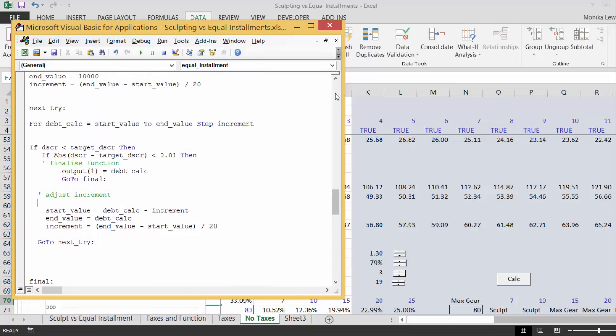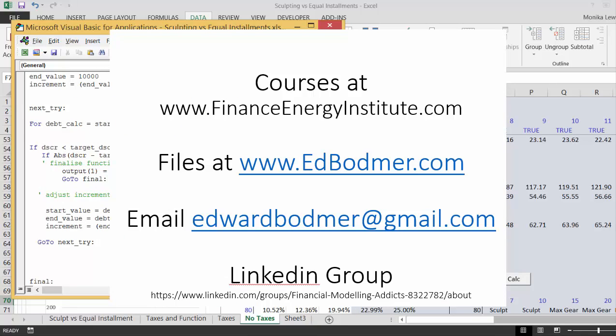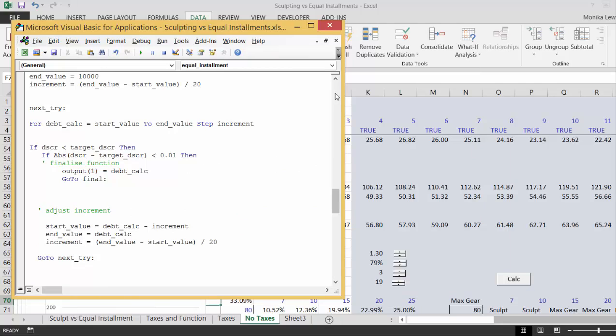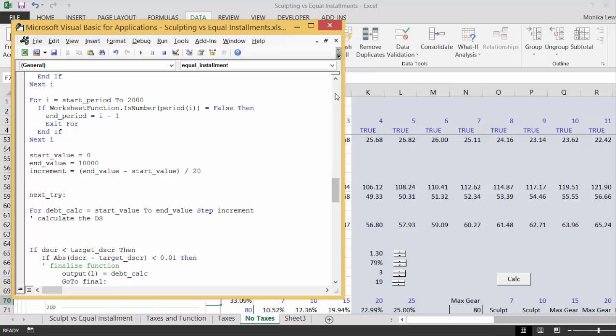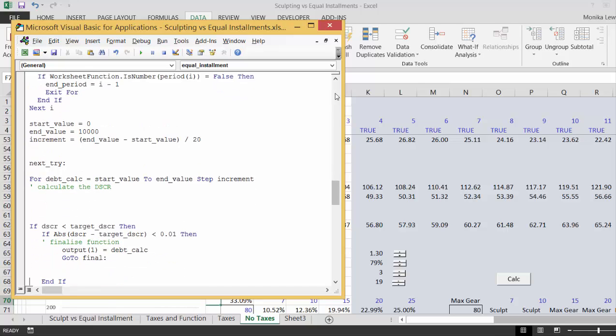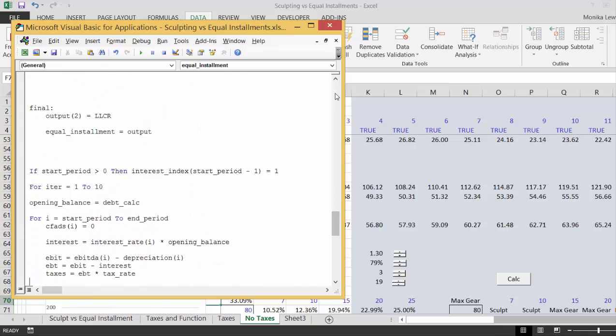Now if it's not, so if, and then we better have some kind of end if. Otherwise, if you haven't met it, you have to make a new increment, and then you're going around and trying it again. Now the thing is, we have to now basically calculate the DSCR. Okay, now we did some of that here.